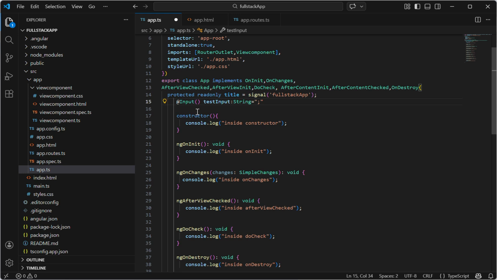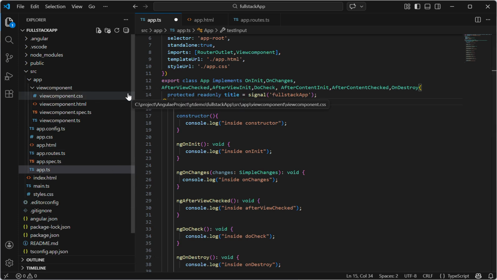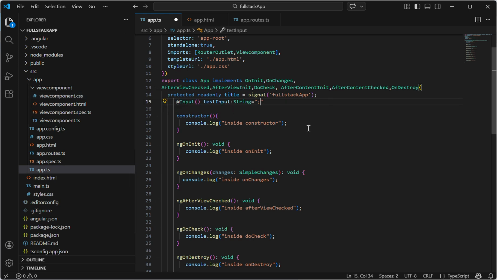So I will not talk much about the Input decorator. This video will demonstrate only the lifecycle methods, because previously we have already covered how to do the project setup, how you can integrate Bootstrap, and what the anatomy of this Angular application is. Kindly have a look at my last updated video.